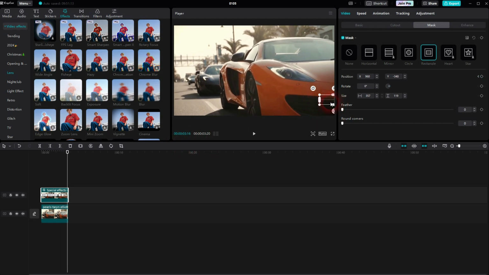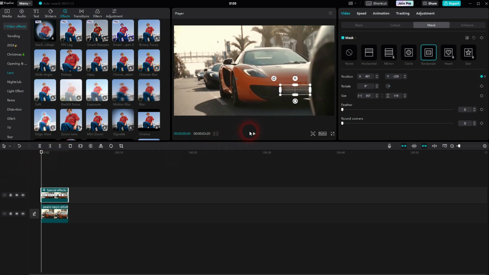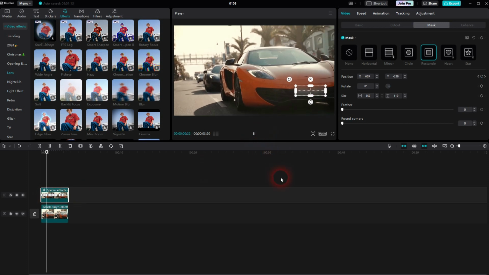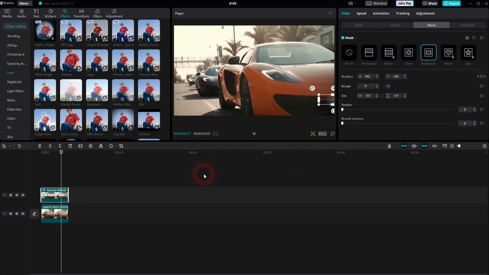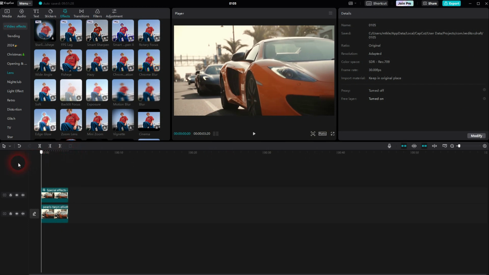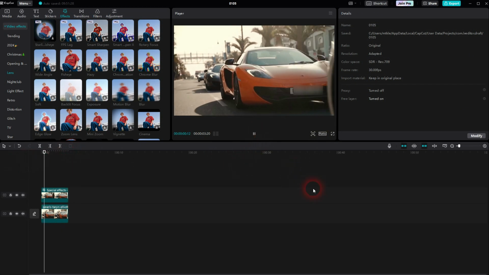And this should be fine. Let us roll the clip. You can see all of these keyframes are indicated in the timeline on our clip. And if I play it, this blur effect now moves with the license plate.